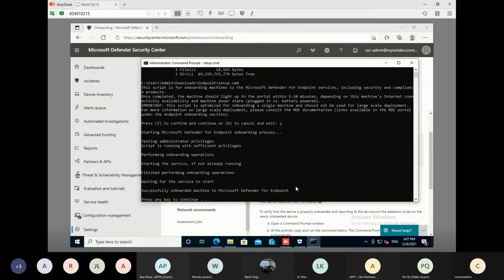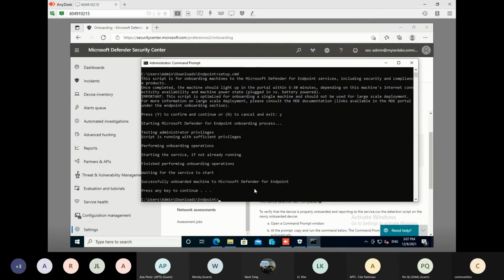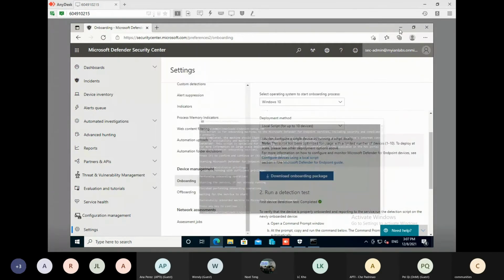While waiting for the machine to be synced and available in the Microsoft Defender Security Center, we will proceed to the coming lab. Because it will take some time for the device to be synchronized and appear in the inventory list, I will carry on with my remaining lab.